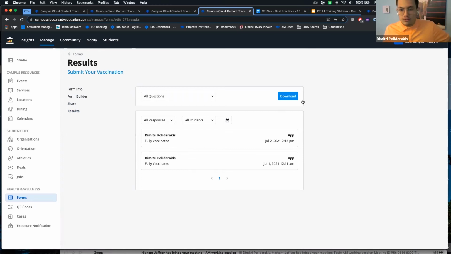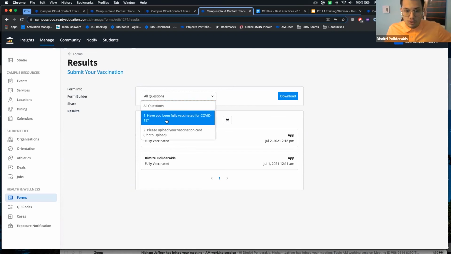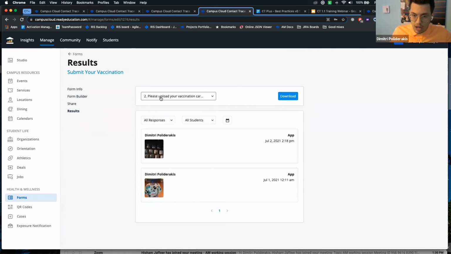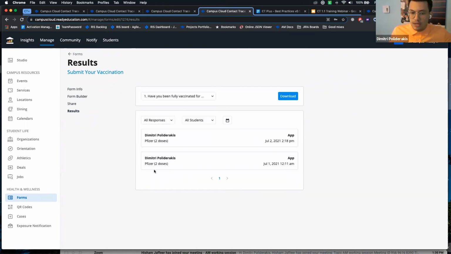If you're looking for a specific question, you can see here, you can filter by question. So in this case, there's only two questions, but you could have more, and you can see these are the pictures that have been uploaded, and these are the answers. Both users here had Pfizer 2 doses. You can also download all this data so that you can do anything you want on Excel and filter and do macros there.